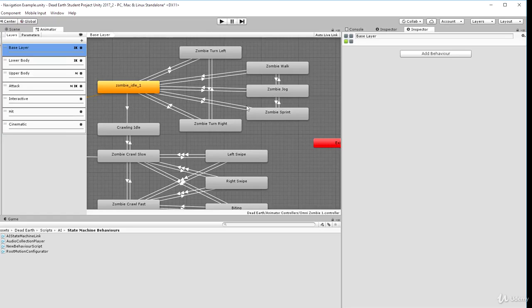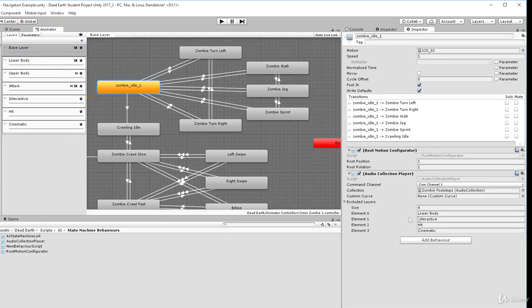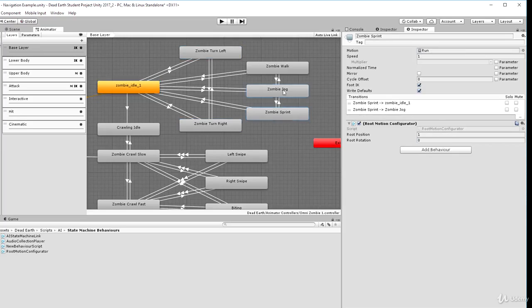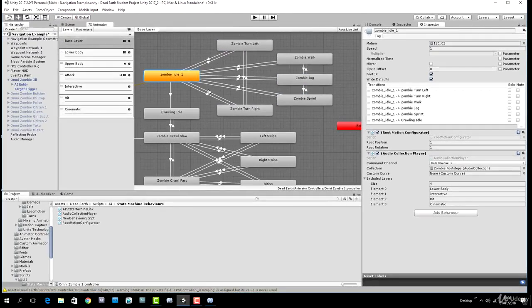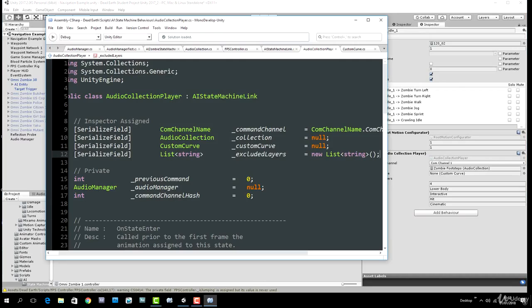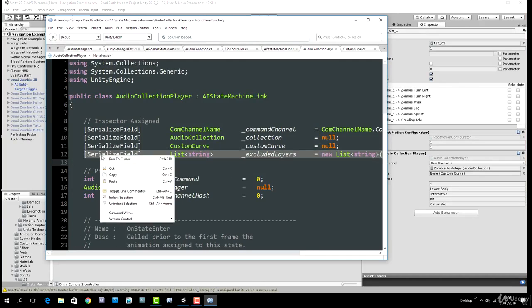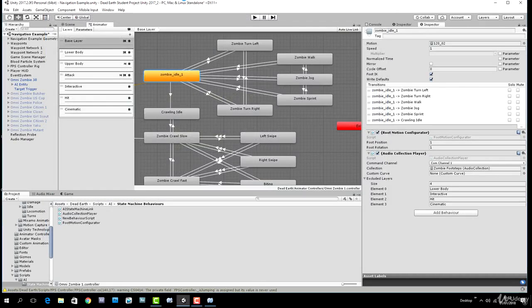And it also means that if we add other layers further down the line, we don't have to go back and insert a layer into this excluded layers list on every state, on every layer. We just update the scriptable object. So let me first of all go back to my audio collection script and let's remove that horrible list of strings that I just added. And what we'll do is we'll create a scriptable object to do this instead.